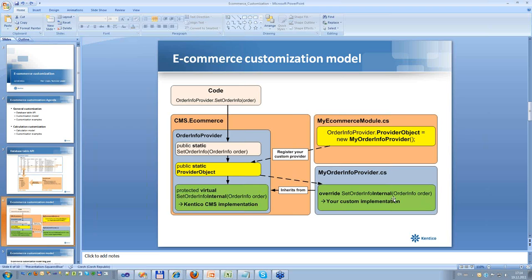It means the original provider will be replaced and my new customization will take effect in my code then. So here are two steps: create a provider which inherits from the provider you would like to customize, and then override the methods you would like to customize, and finally register your new provider. So quite simple.